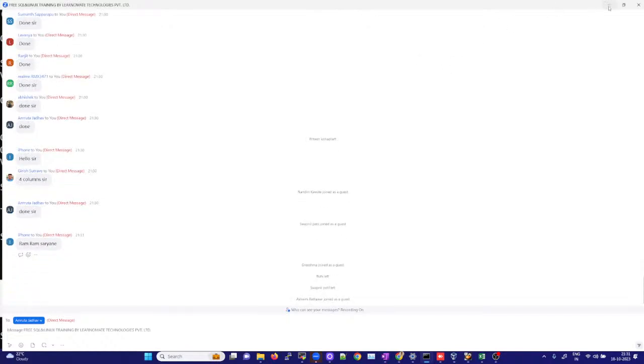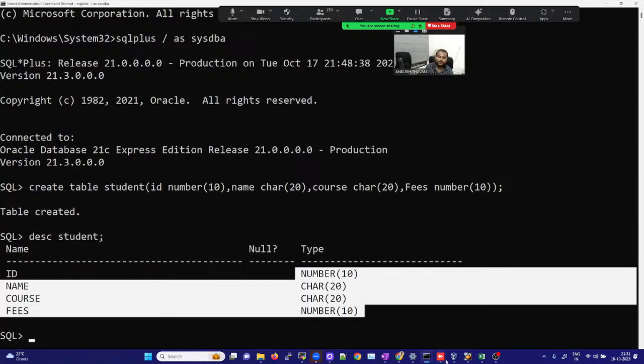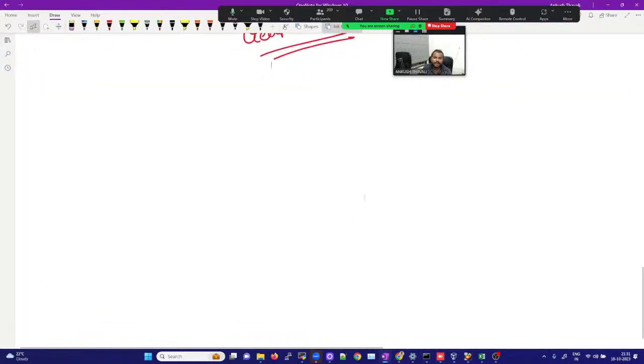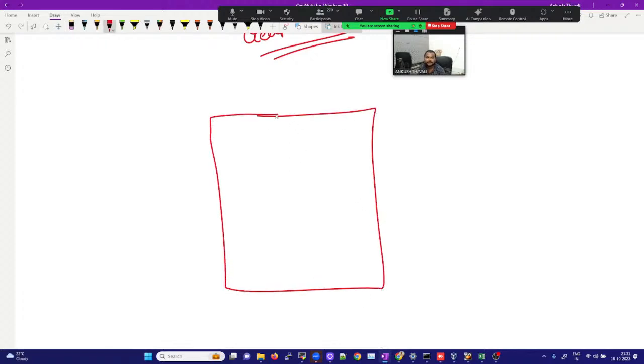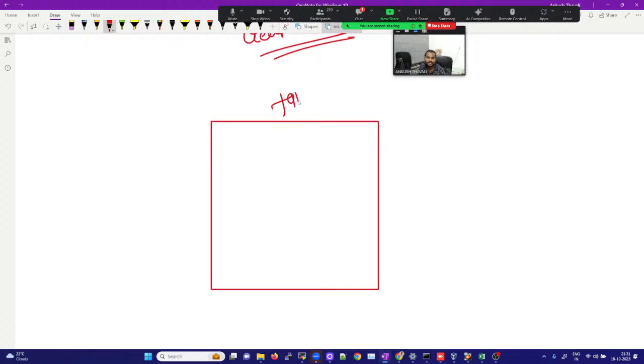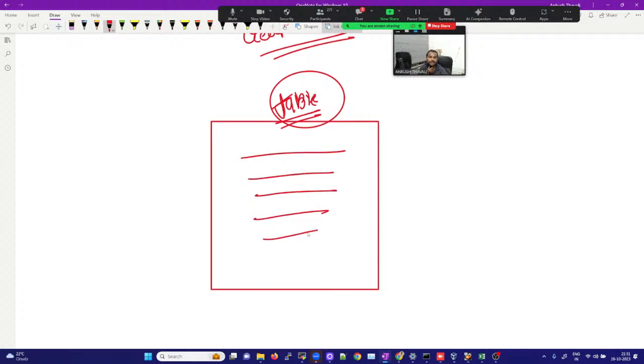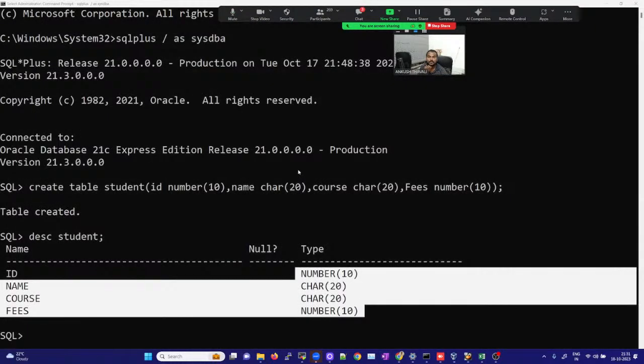Now the next thing. We created a table, but do we have data available under that table? What I mean to say is, we created this table, but we don't have any data available under that table. That's also one problem, right? What is the use of a table when we don't have data in it? You got my point?